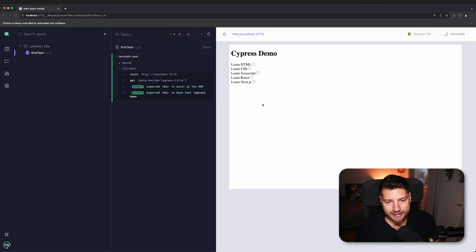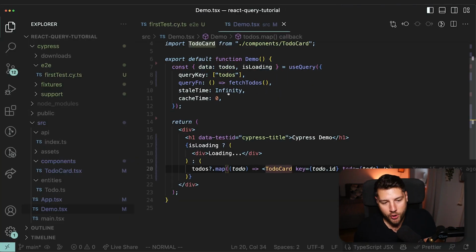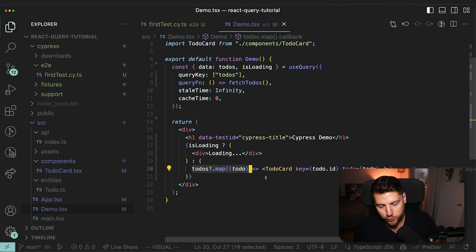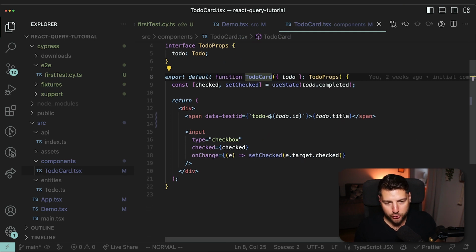Now, what we also need to test is that all of these to-dos are actually showing up in the application. If I go back to the code and go back to demo, you're going to see that our to-dos are rendered like this. We're mapping over the to-dos and then rendering this to-do card component that I have. If I open this to-do card, you're going to see that every single to-do has a data-testid property on its title. It's essentially being set to to-do-{todo.id}.